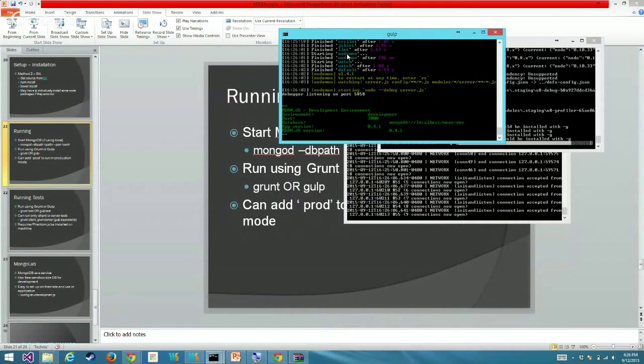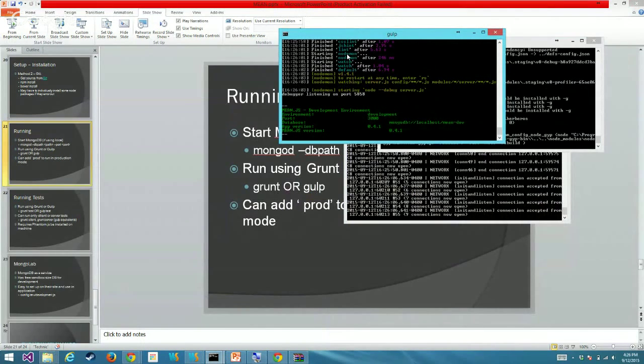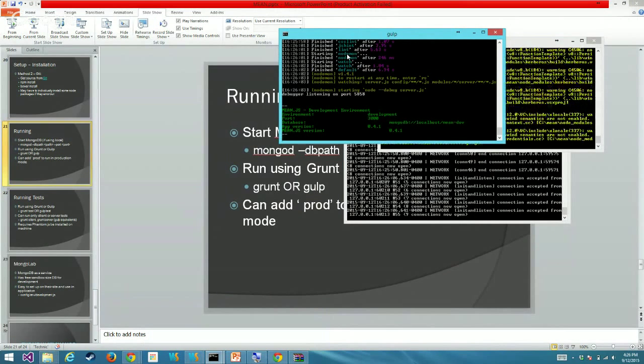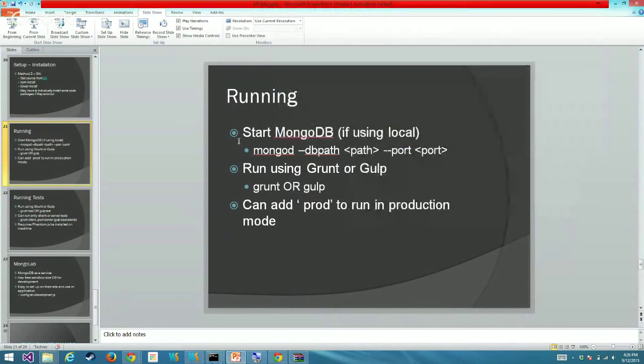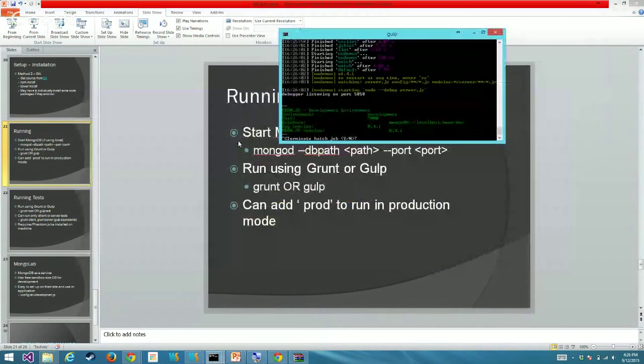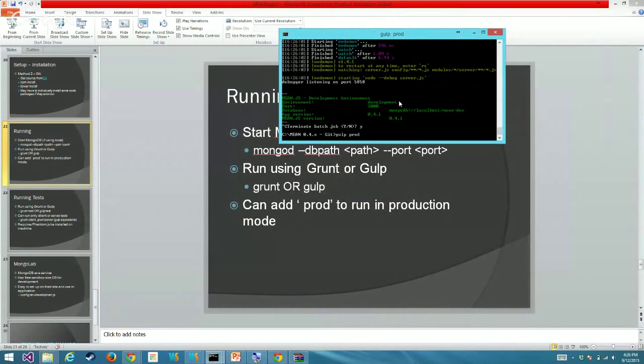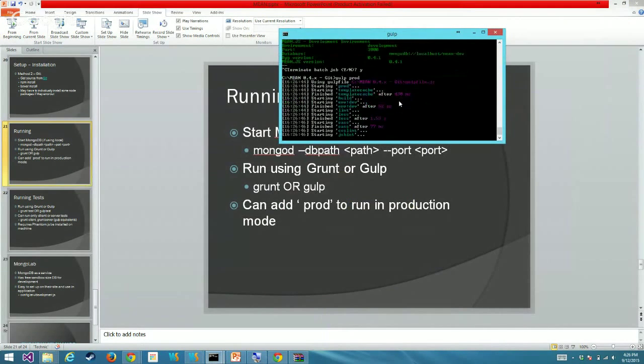Some of the nice integration you get out of the box, for example, if you change one of your node scripts, it automatically restarts your web server. If you change a client script, it automatically refreshes your browser. Stuff like that just makes the process a little bit easier. And you just have to add prod, it's probably very small text, and that uses a different gulp task, which runs it in production mode.